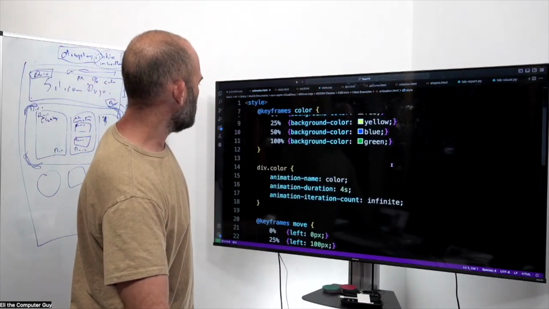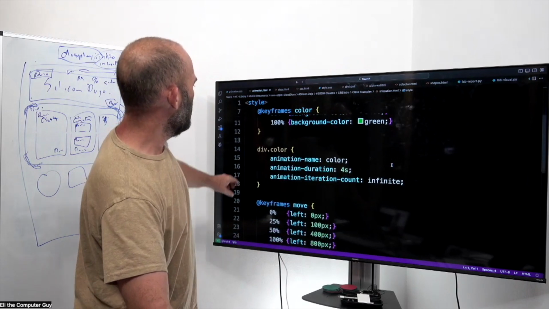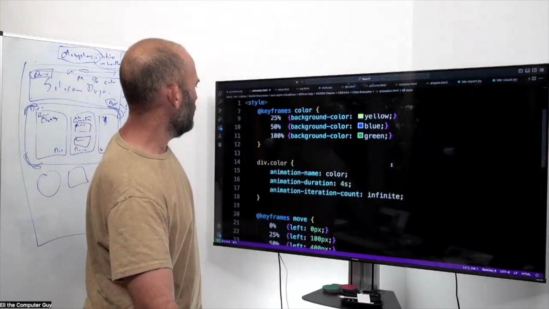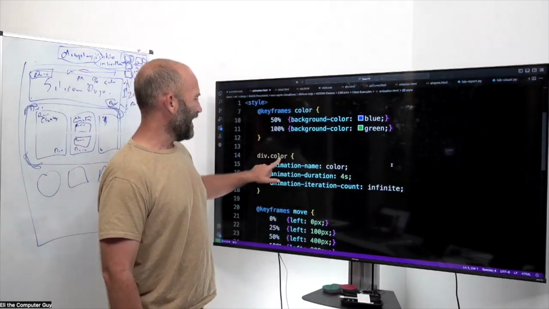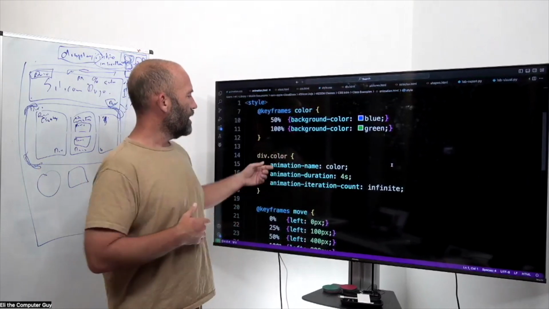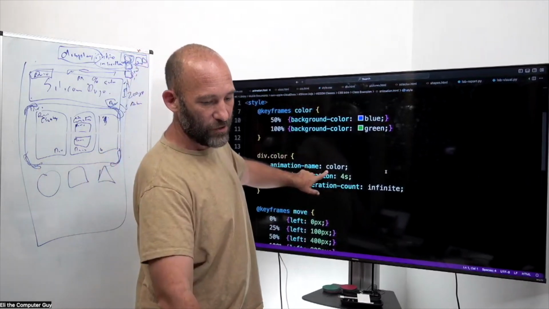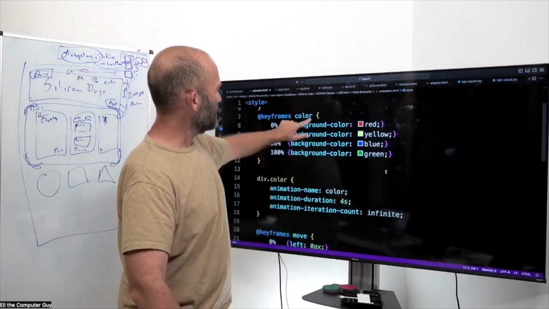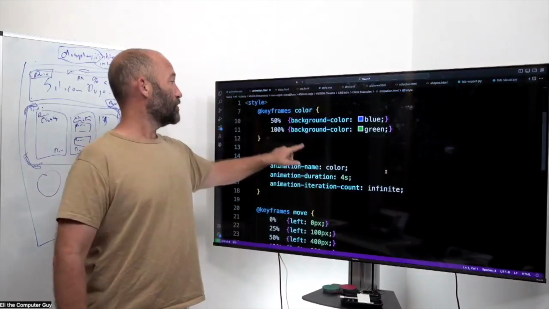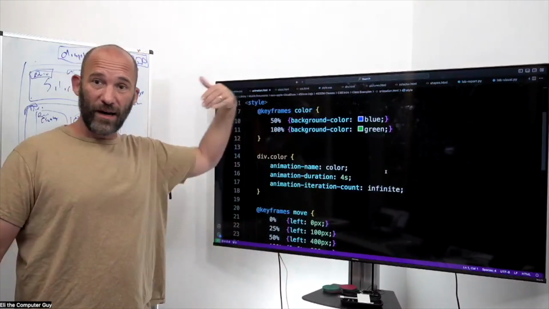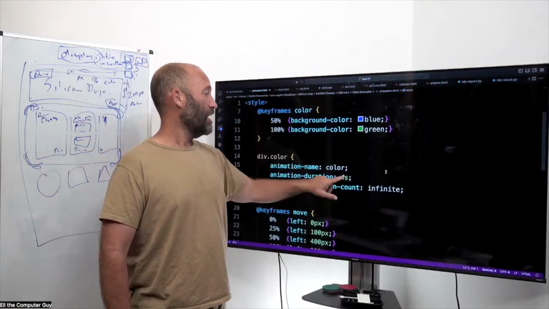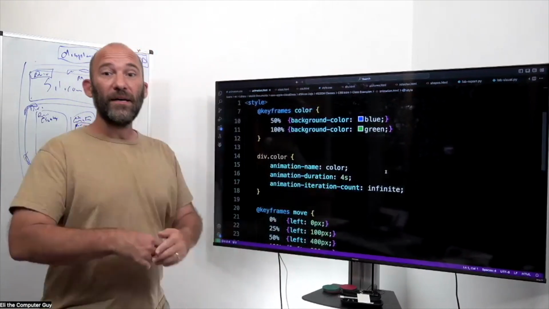Anyways, these are the keyframes. Then we come down to the div itself. We create a div with a class of color. The animation name points to the keyframes that we named up here. Then we give it the animation duration. When we do 0, 25, 50%, we're not giving the timing there. We actually put the timing here. And so we say we want this whole animation to run in 4 seconds.